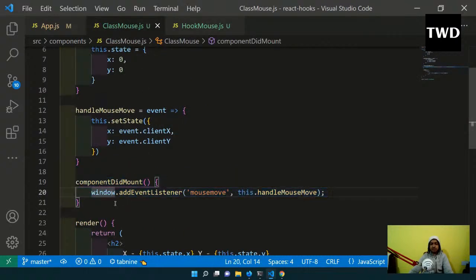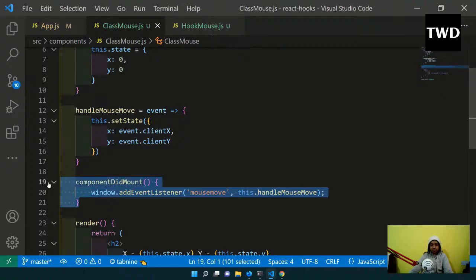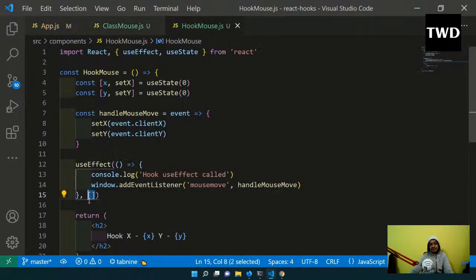It will work only like componentDidMount. When we are not passing anything, what was happening? componentDidMount plus componentDidUpdate, but we want only componentDidMount. So we'll pass this empty array. Now it is only componentDidMount.